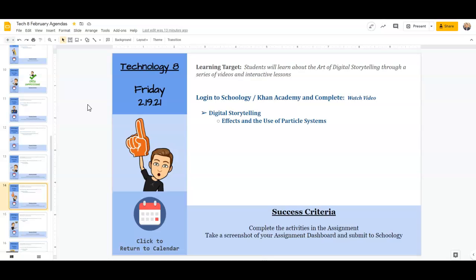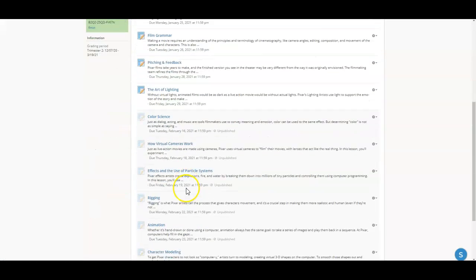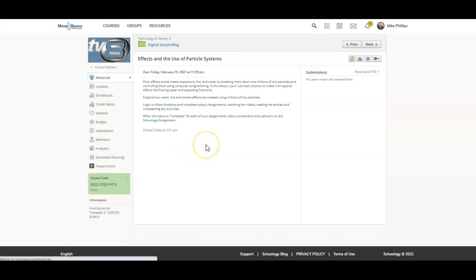We will continue with our digital storytelling unit. Today, taking a look at digital effects and the use of what Pixar calls particle systems. We'll head over to Schoology inside of digital storytelling, and the assignment called Effects and the Use of Particle Systems.